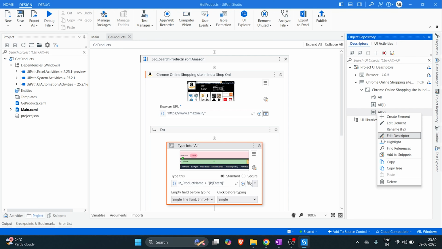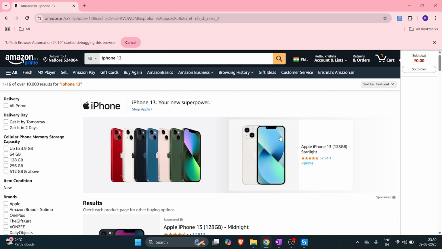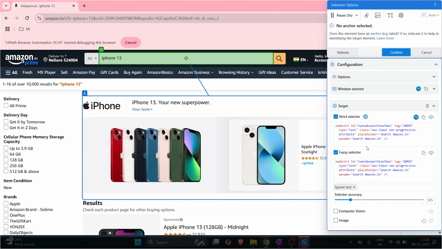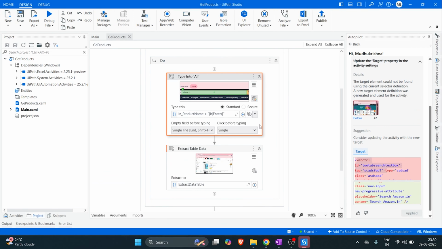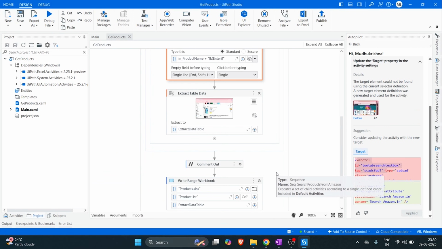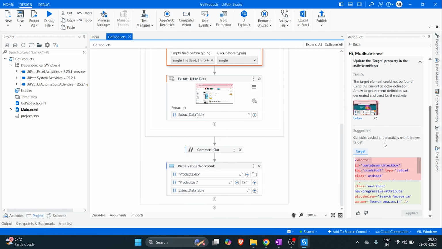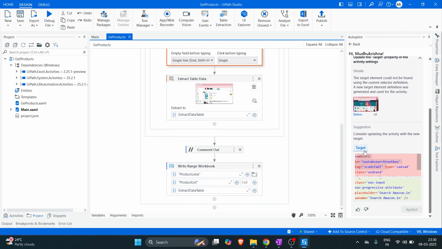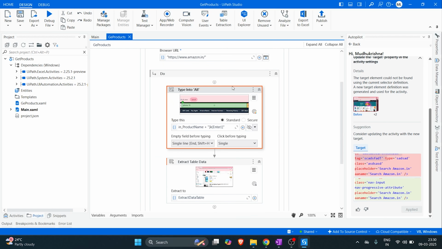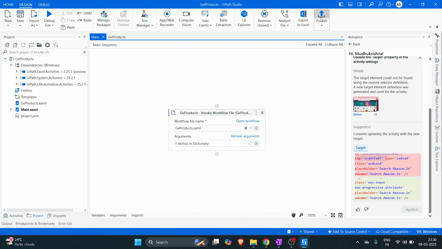If you see here, edit descriptor. Here you can see I wrote something else, right? So that has been fixed. Click on cancel. Like that, if you have many auto heals, here it's just one activity which failed. If you have many activities, it will be very easy. You just have to see the affected selectors, click on apply, apply, apply, and then it will auto apply for all the selectors. Now you just have to republish it.